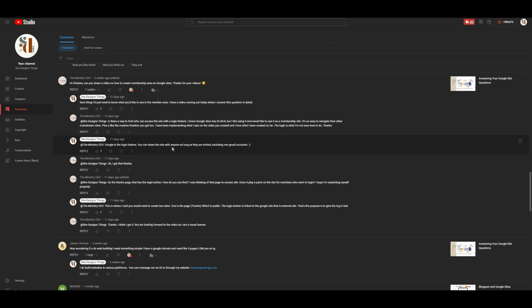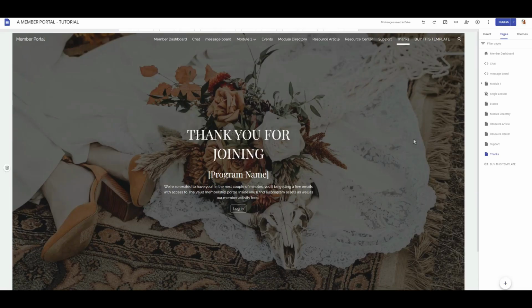You can share a site with anyone as long as they are invited, including non-Gmail accounts. I need to specify this part, that is for workspace accounts only, okay? And I will share with you where that's located. And then they said, okay, they get that, thanks. And then they asked about the login button that I have on a separate site. So I'm going to show you exactly how these things work together and how you can use it to create your Google site.